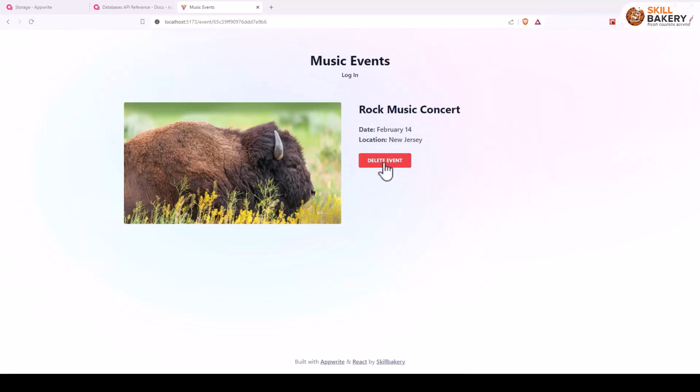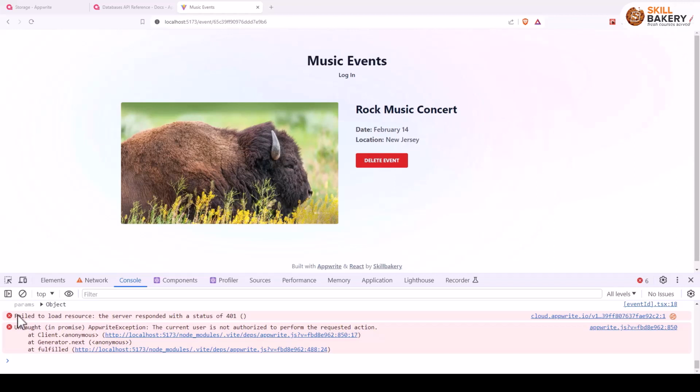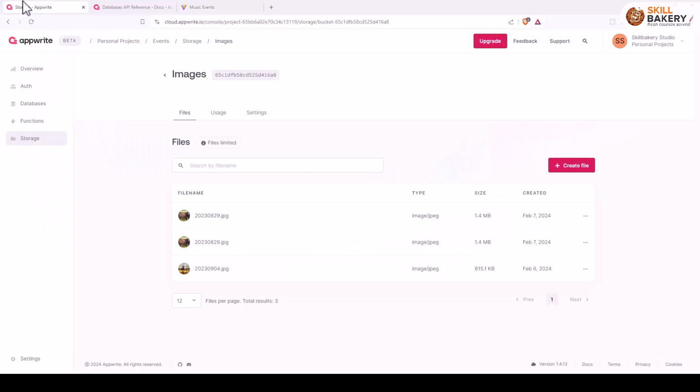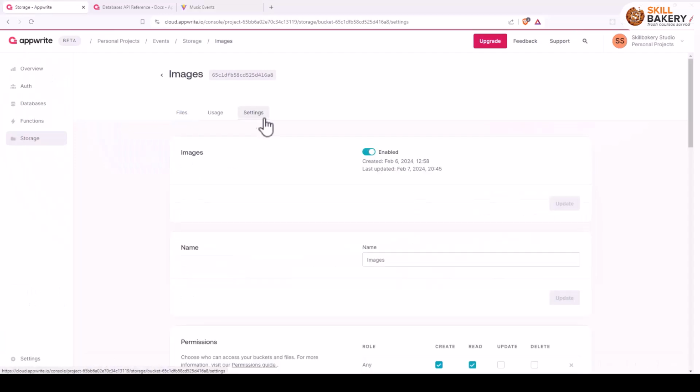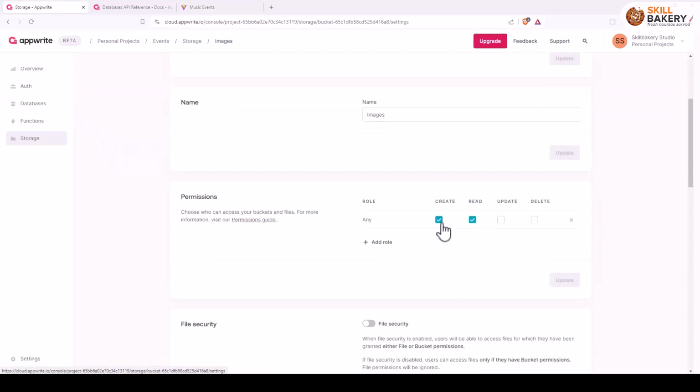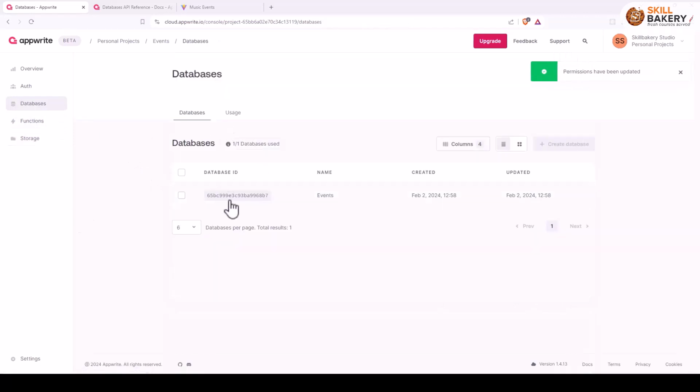Now let's go ahead and click this over here to see whether we are being redirected to the home page or not. And you'll notice that it says failed to load resource. The server responded with a status of 401, and the uncaught exception shows the current user is not authorized. So what exactly do we need to do? Let's go to our storage settings over here, and under permissions you can see we have create and read, but delete is also required. So let's give this permission over here, and then the same in the databases as well.